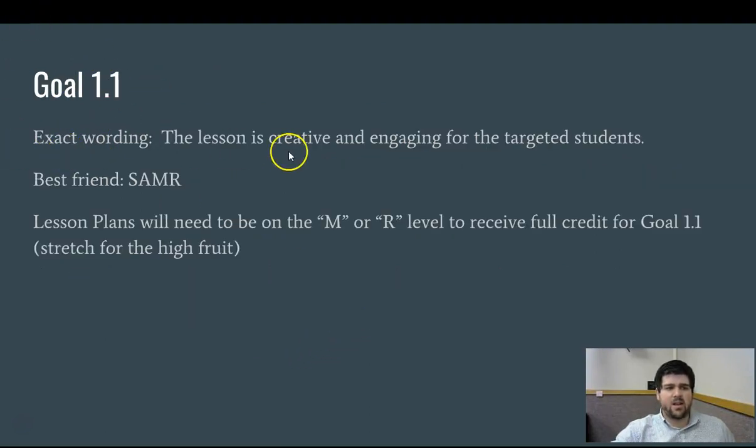Goal 1.1, the exact wording is, the lesson is creative and engaging for the targeted students. Because this is a technology integration class, I define creative and engaging based off of the SAMR model. So if you want full credit on goal 1.1, your lesson plan needs to be on the M or the R level. If it's at the S or A, you won't have points on this one. So get that lesson plan to the M or the R level. You can go back to Experience 2 to brush up on that, or you can just perform a Google search if you need more information.